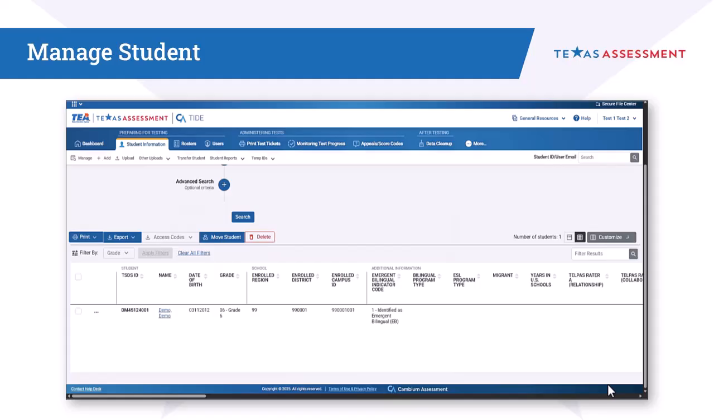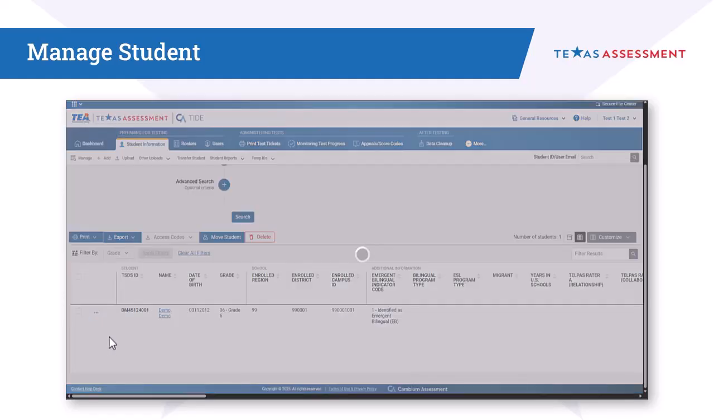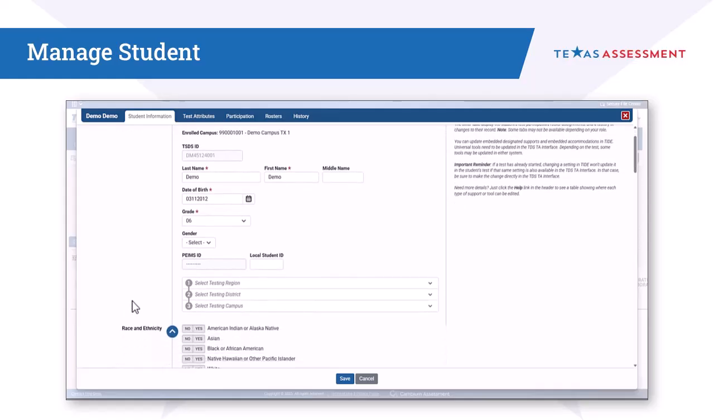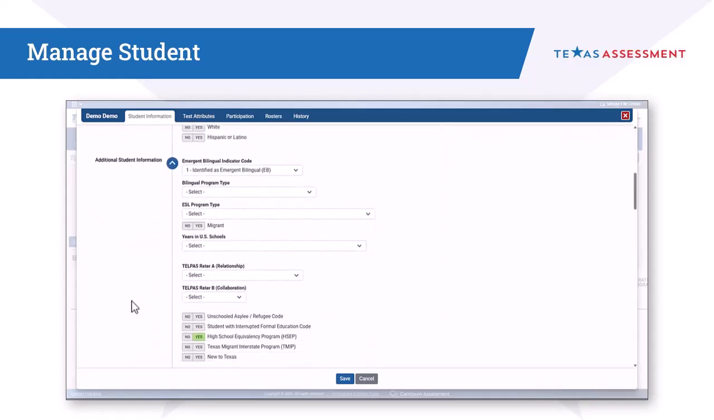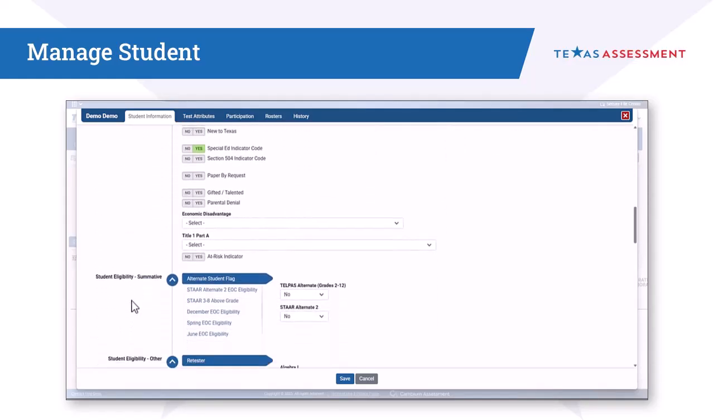To view or edit a student's information, including test settings and accommodations, click the three dots to open the Row Actions menu and select Edit Student. Please note that fields shaded in gray cannot be modified. Scroll down to view the student's enrollment information.